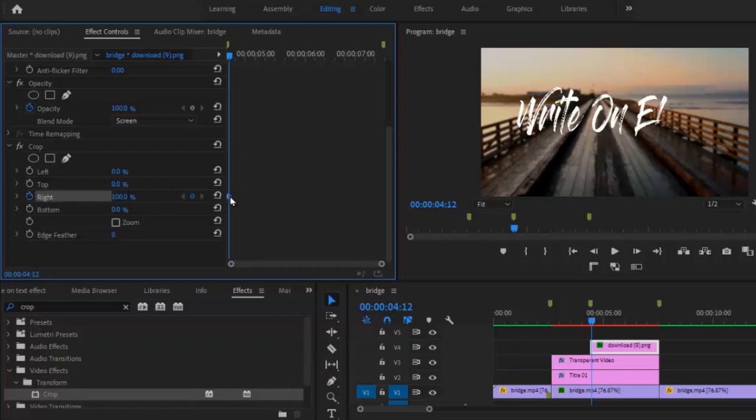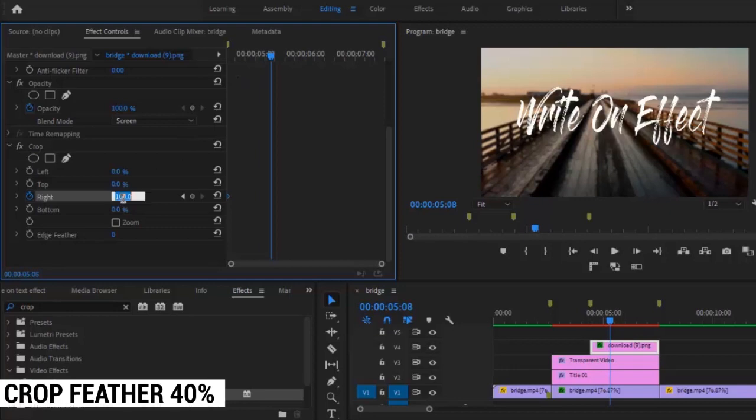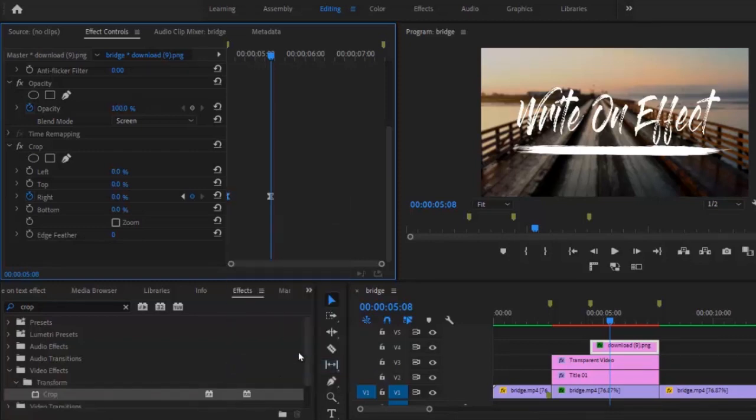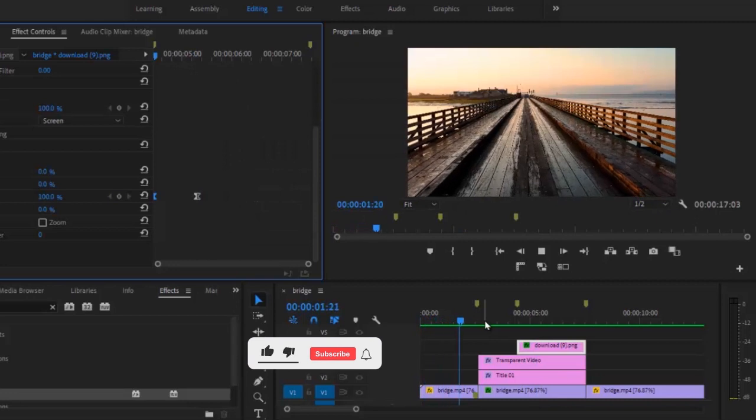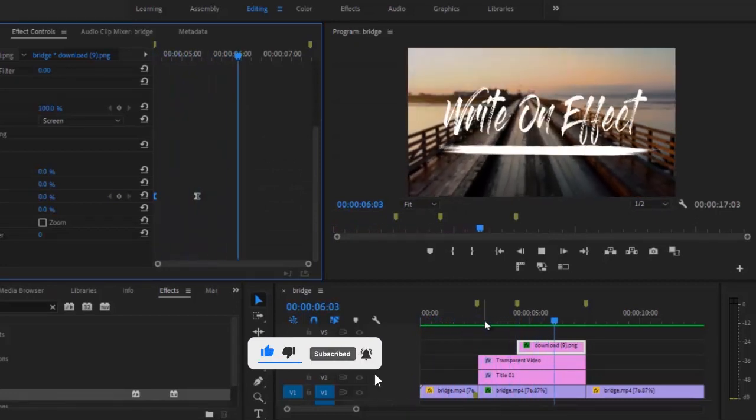Toggle on and move the keys to the beginning. Then move over to a portion where I want it to stop, and then I'm going to make the crop 0%. Next, you want to ease in and ease out. Alright guys, let me go ahead and render that once more and a quick preview of what we have so far. And that's it guys on how to create the write-on text effect in Adobe Premiere Pro.